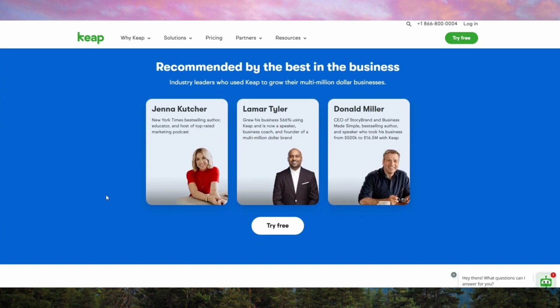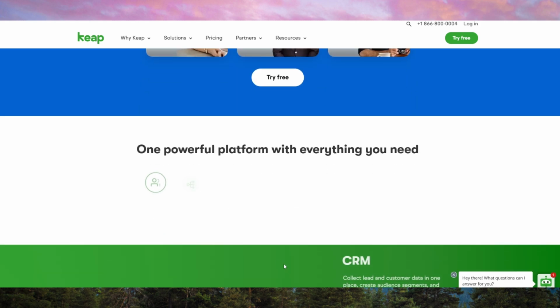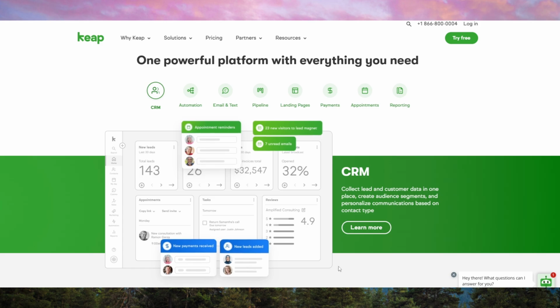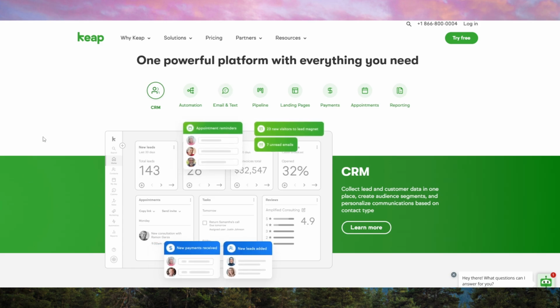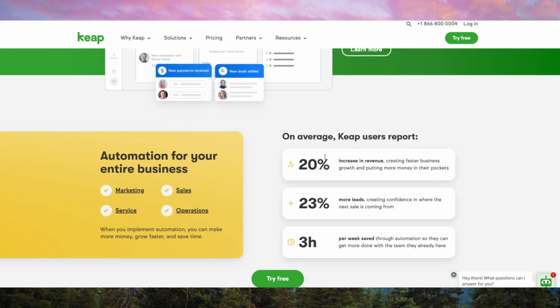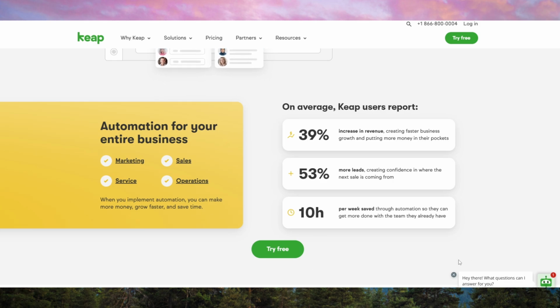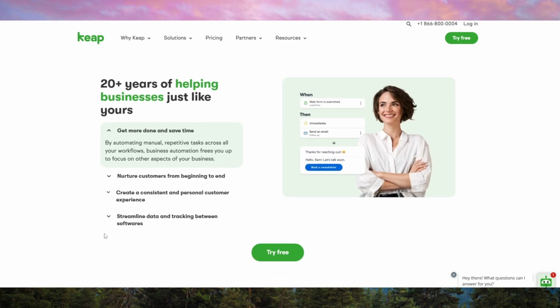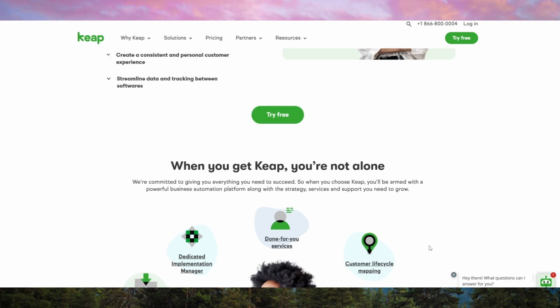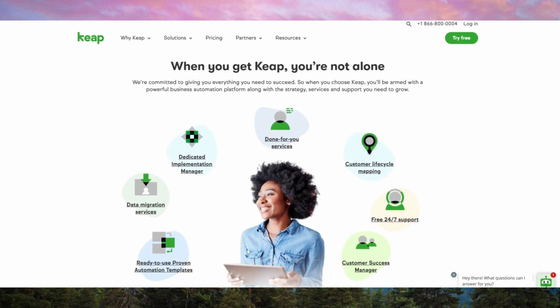One of Keap's standout features is its all-in-one automation system, which allows users to create personalized email sequences, manage leads, and automate follow-ups without needing external tools. The CRM comes with built-in sales pipelines, helping businesses track every stage of the customer journey, from initial inquiry to final sale. Keap also integrates with a wide range of third-party tools like Gmail, QuickBooks, and Zapier, which makes it flexible and adaptable for various business needs.